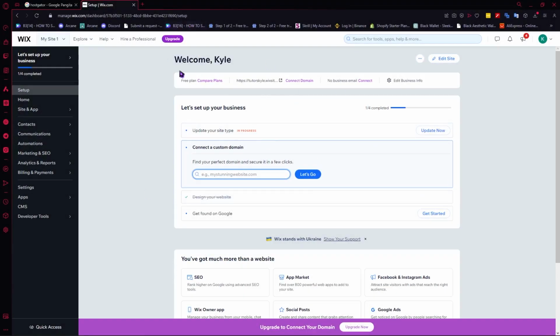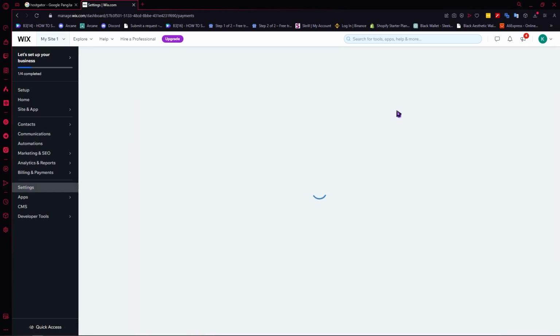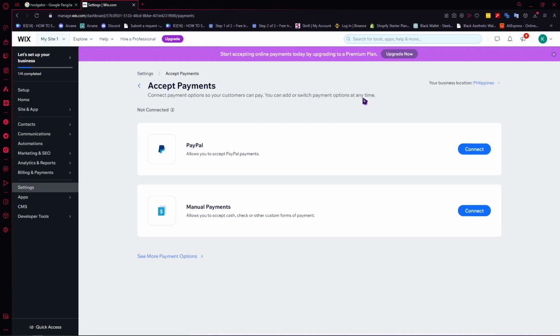So here we are on Wix.com, and to add our payment gateways or payment methods, we want to go into our settings first, right here on the left side. Click on My Settings, and then click on Accept Payments, because this is where you will be setting your options for where you are accepting your payments. And then right here, we have our payment methods.